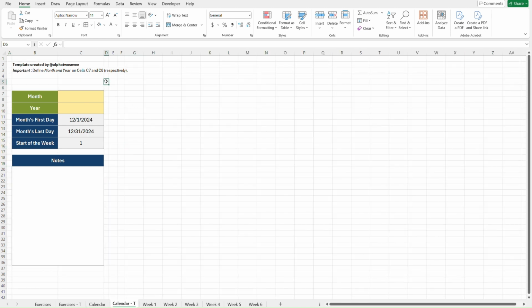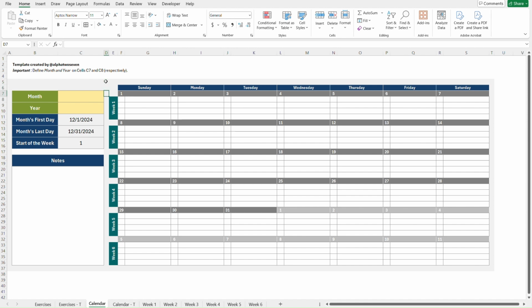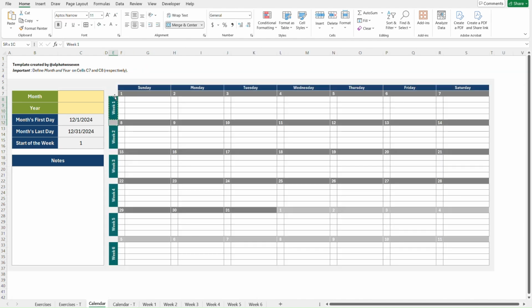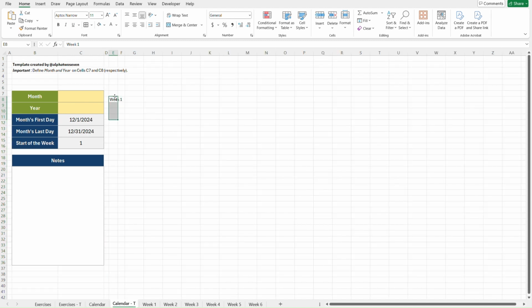So the calendar starts on cell E8. Let's start with the weeks. So I copy because I'm very lazy. Control Alt V. And by the way, I'm just going to copy the entire thing. You can type it. I'm just going to do Control Alt V, right? So I just typed it all.